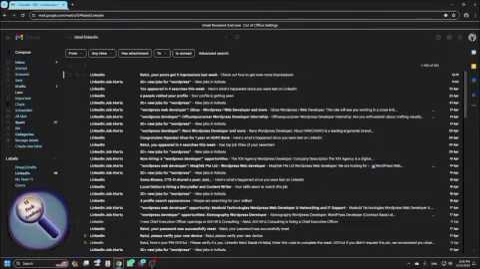So this is how you can easily create a label and move your required emails to the label. But the problem is, for now you can do it manually, but whenever the email comes in the future, what to do? You can do it again manually, but there is an option to do it automatically.